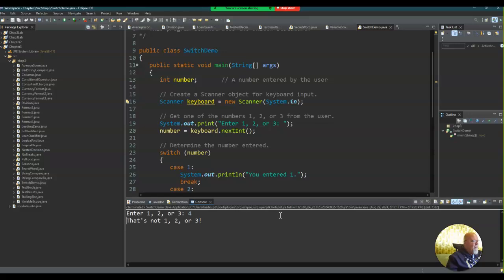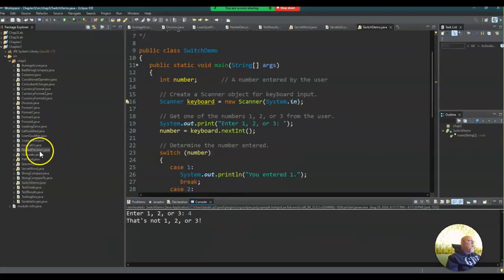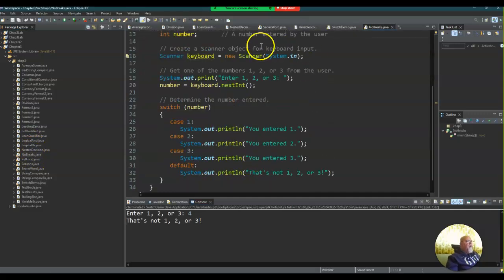Okay, so now what happens if we didn't have any break statements? So let's open up the nobreaks.java. So here we have that same situation. You entered a 1, you entered a 2, 3, so on and so forth.